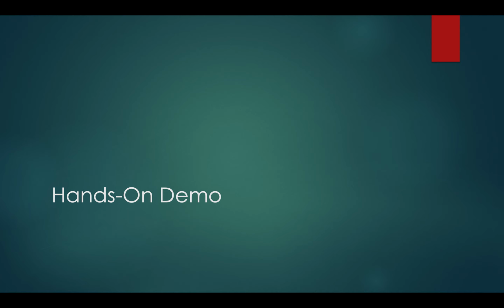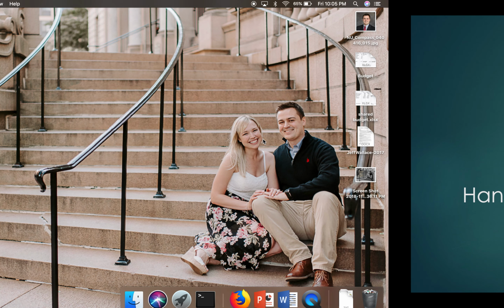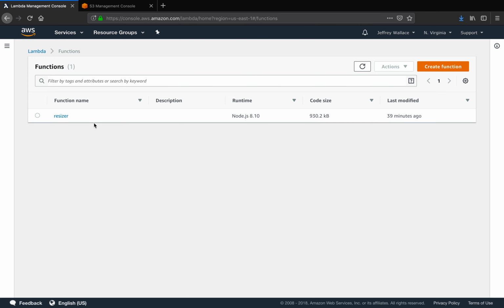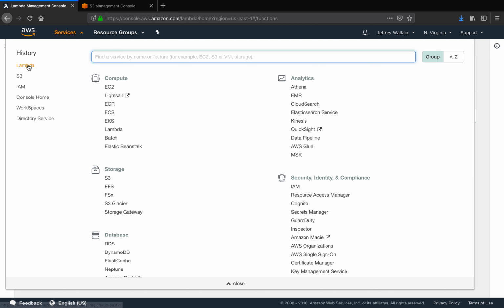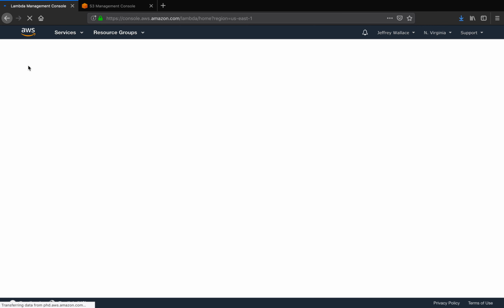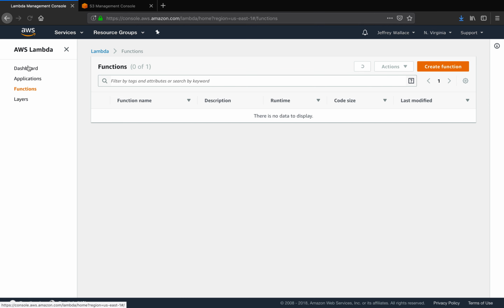All right, so now we're going to look at the hands-on demo. So, just to show you what the home page looks like, you just go to your services, go to Lambda. This will bring you to the Lambda console. So I have this existing function here called resizer. We're going to hold off on that. We'll come back to that later. Instead, we're going to create a new function.